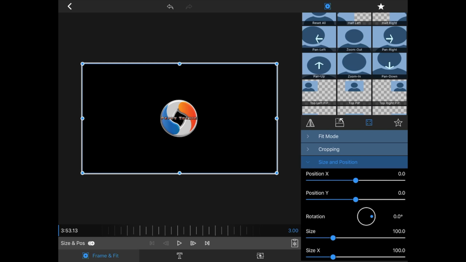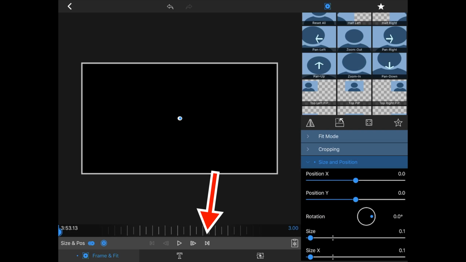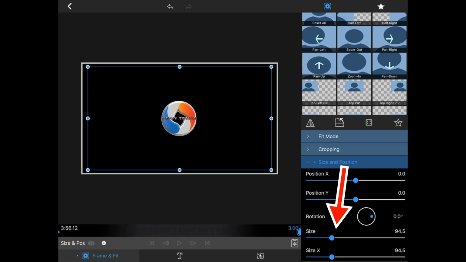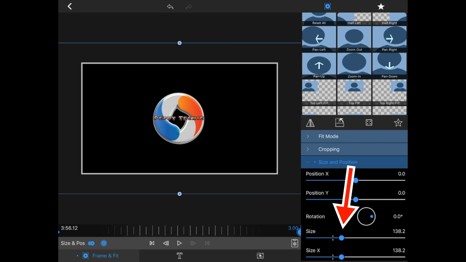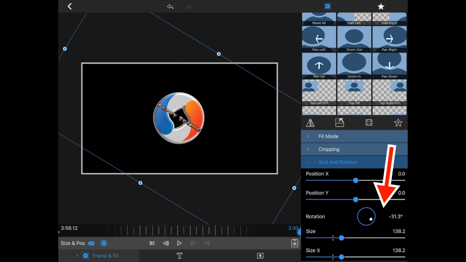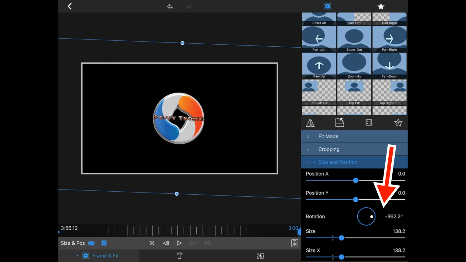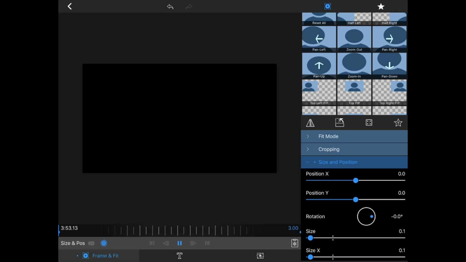I want to do another one very quickly, and that is a spin. Right here at the beginning, I'll put my size and position. I'm going to roll this down to 0. I'm then going to go to the very end, and I'm going to bring it up to full size. Let's make it even bigger. Then I'm also going to come here and grab the rotation, and I'm going to rotate it at the end till I get to 360. Because I did it that way very quickly, it's zooming and rotating.